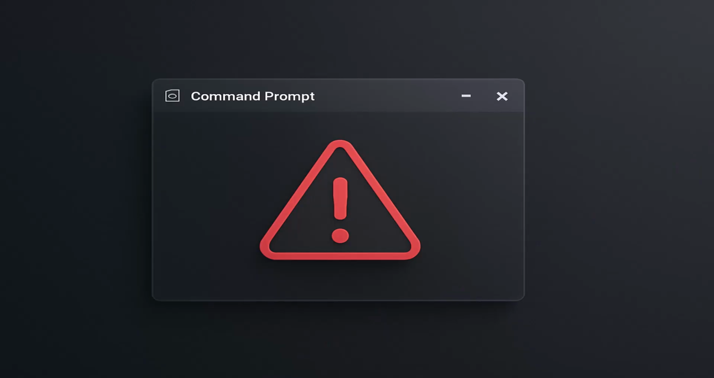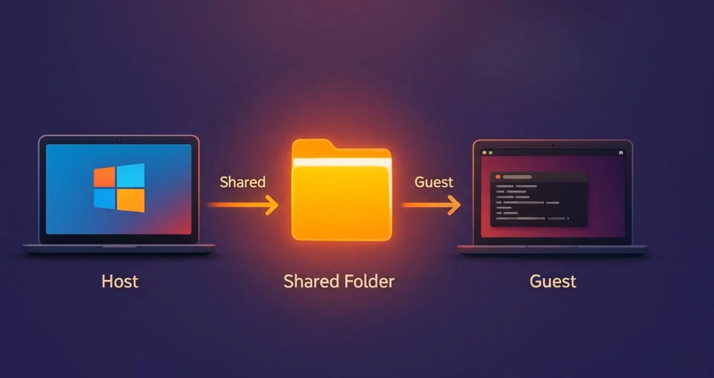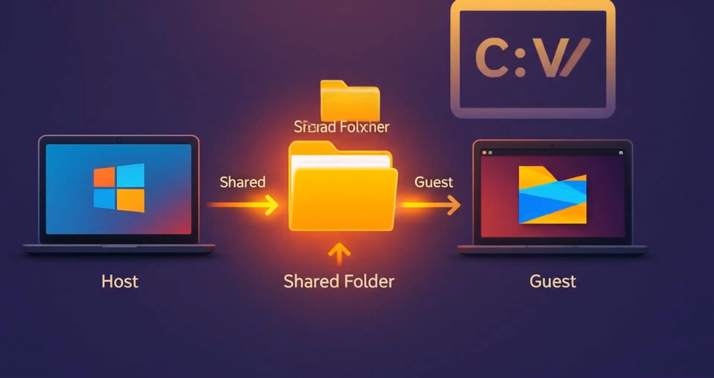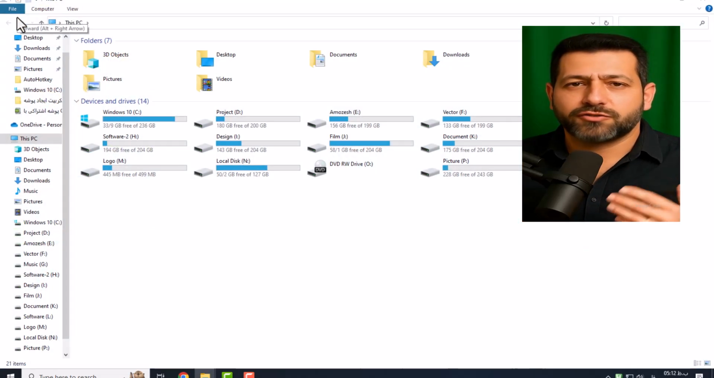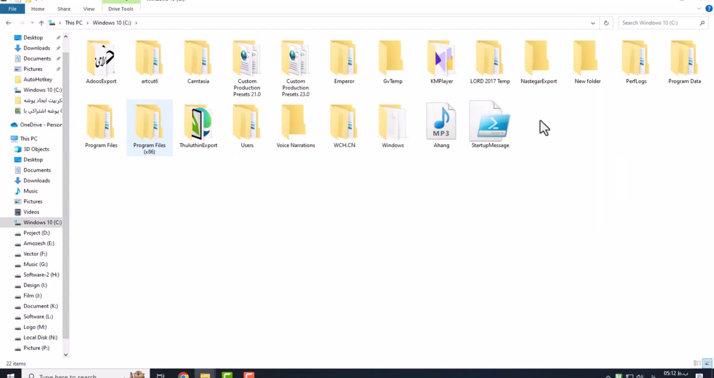Before opening CMD, we need to create the folder we want to share between the host and the guest. Go to the C drive and create a folder named SharedFolders. If you want to use a different name or location, that's fine. Just remember to update the path in the command later.